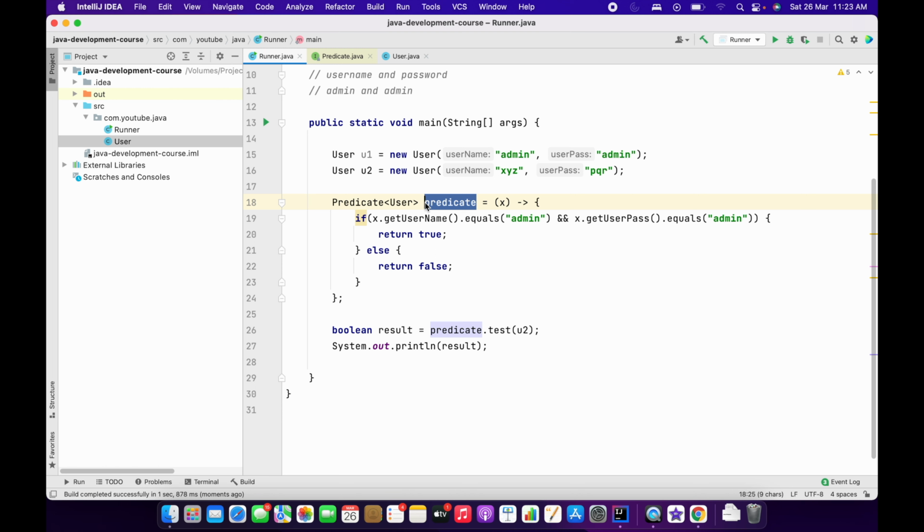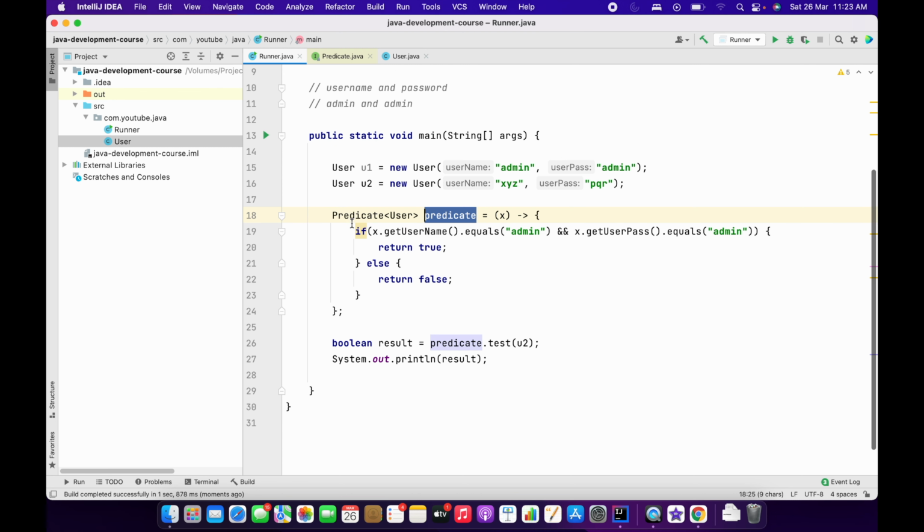Similarly, you can use the consumer. Similarly, you can use a supplier and function. So there are a hell lot of inbuilt functional interfaces, so you can check them out on Google and try out different scenarios.